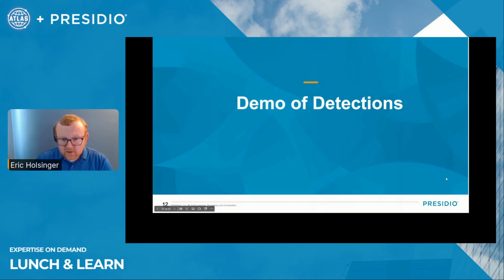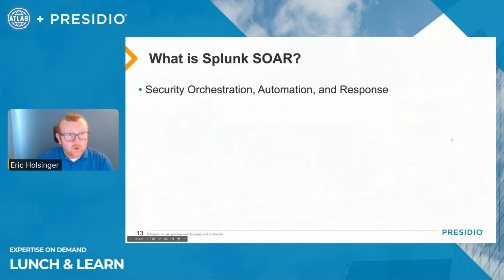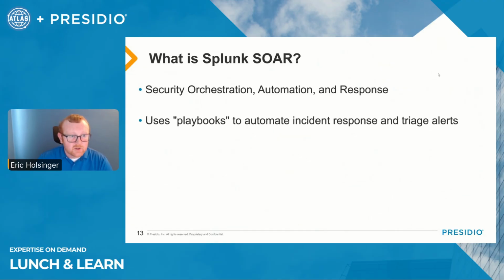So I'm going to speed up just a little bit here, and we're going to very briefly touch on Splunk SOAR. Like I said, Security Orchestration, Automation, and Response. That's the correct acronym. So SOAR uses playbooks, that's what they call them, to automate incident response and triage alerts.